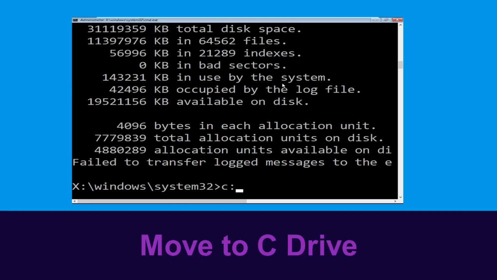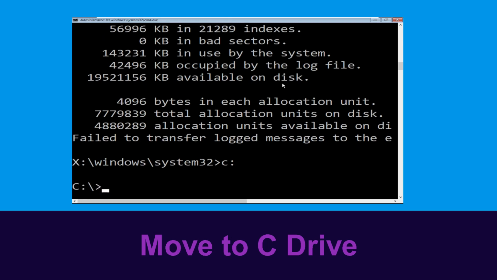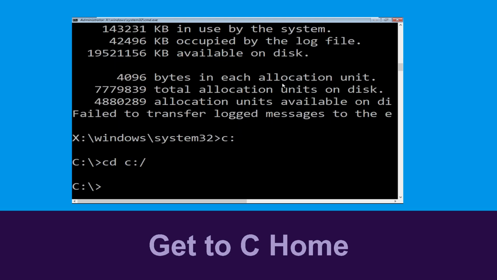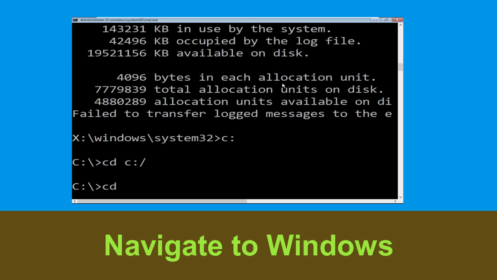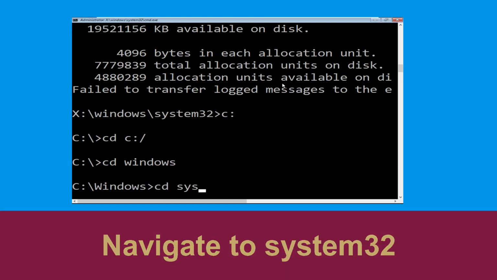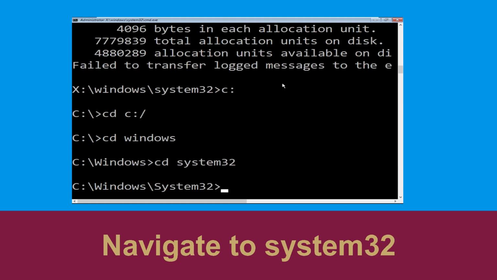Now type c: and hit enter. Now we need to type cd space c:/ and hit enter to execute. Now execute this command. Type cd space windows and simply hit enter. Type cd space system32 and simply hit enter.